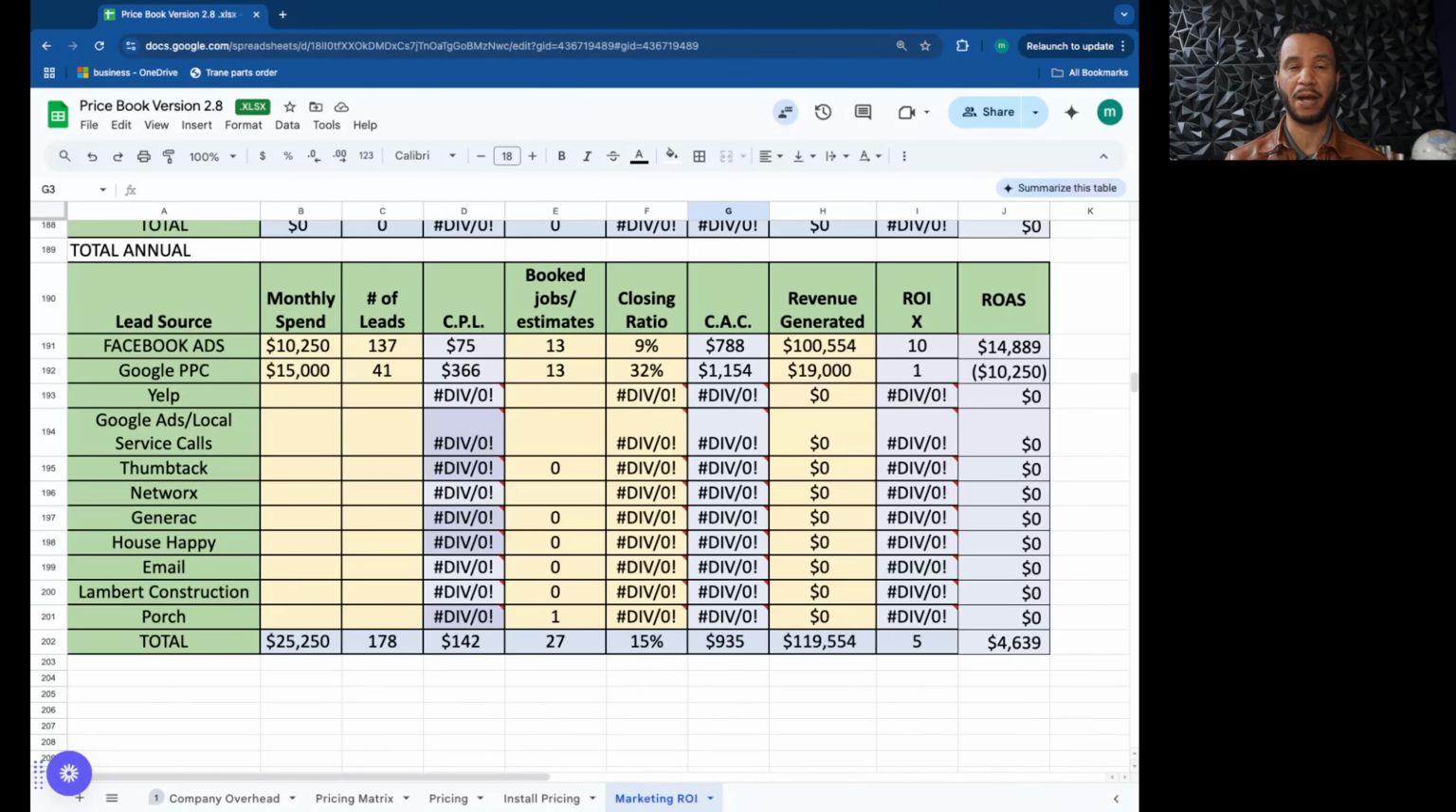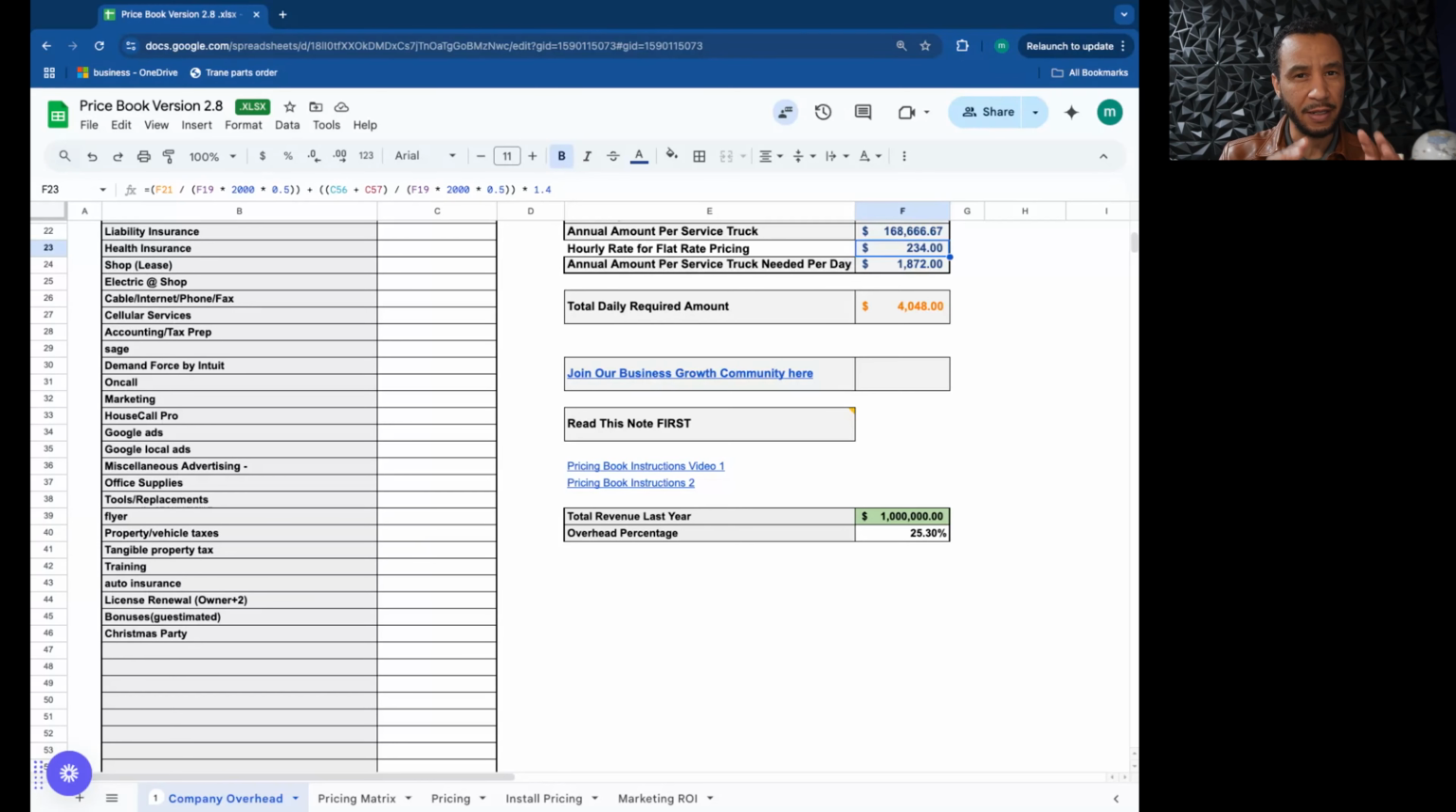That's why pricing is so important, which is why I created this document. Okay, now if you want to know how to create your prices, you don't necessarily need this document. You can create this on your own. Just go to my channel, find the video that says how to create your own flat rate price book, and I walk you through it step by step.